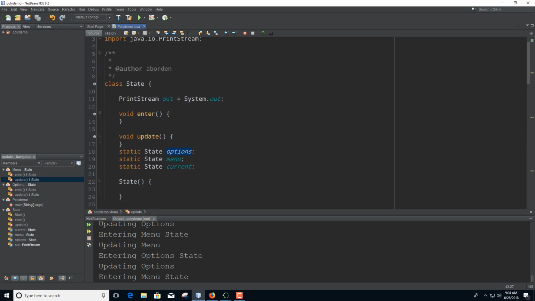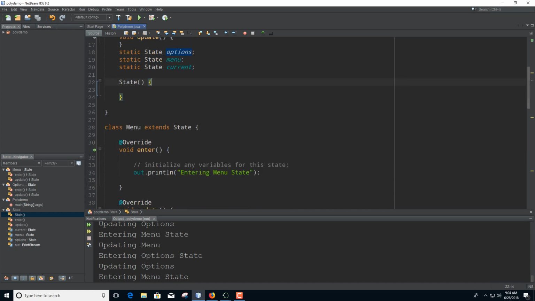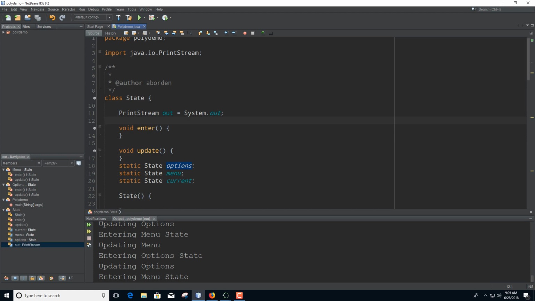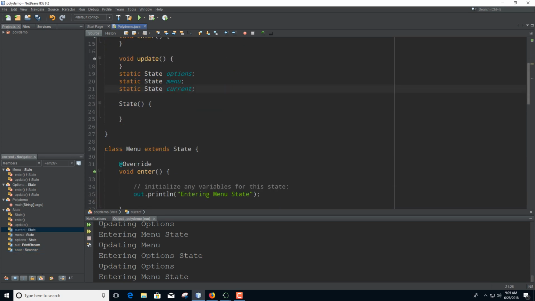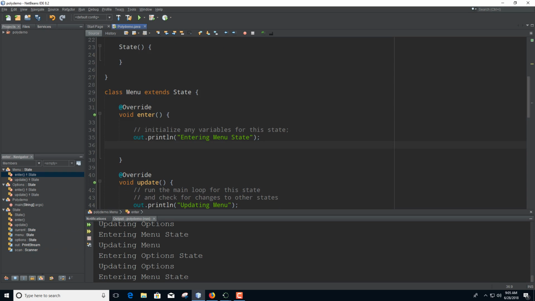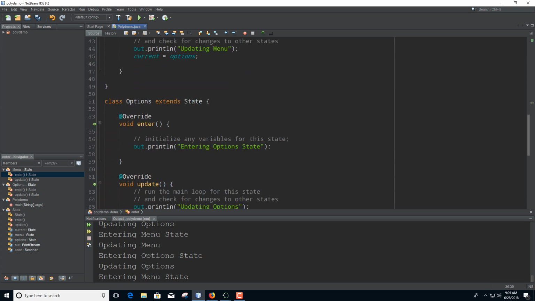All right, we can make it a little more practical. We could create a scanner. Up in state, I will create a scanner. Oh, I can't initialize it there, but I can declare it here. And Control-Shift-I to include it. And then we can initialize the scanner every time we hit enter. So we could say scan equals new scanner. And we'll do that in both states in the enter function.